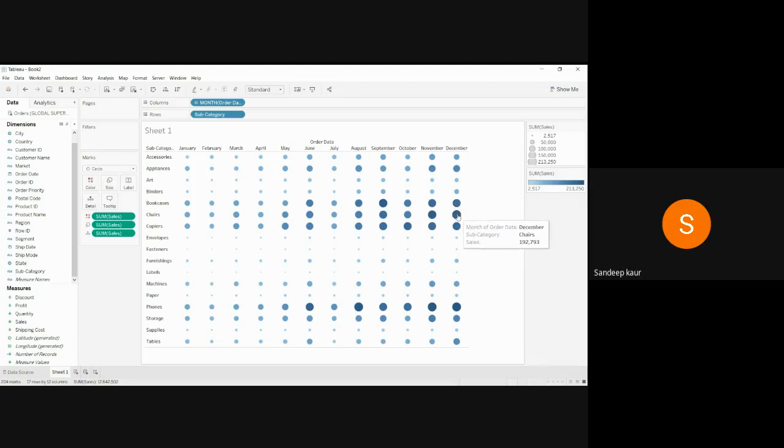If I consider this example here for chairs in the month of December, the size of the circle represents the sales, right? You can check out the sales from the tooltip here as well. And the color of the circle represents the revenue, meaning the number of items sold. So actually these marks are telling us the density of the sales, right? It means more chairs were sold and the sales was higher.